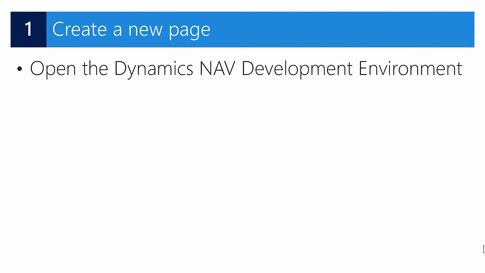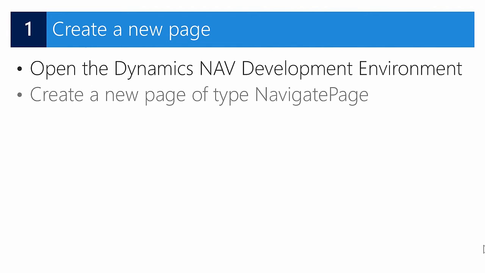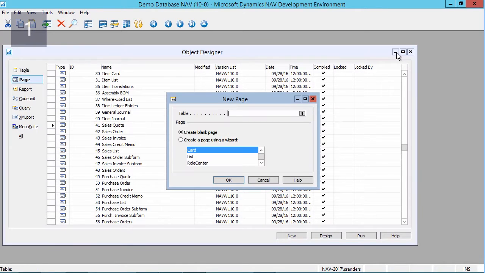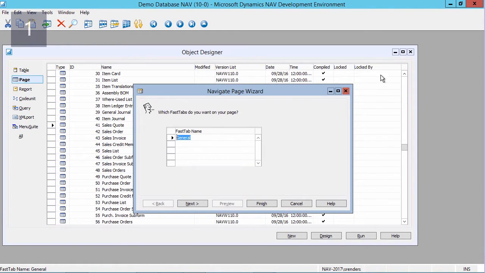In this first step, we will create a page that will host the wizard. We'll do that using our development environment, and in the development environment, we will create a new page of type navigation page. Let's see how that works. In my development environment, I create a new page. Let's use the wizard. I will use my company information table as the source for my page, and next I will select the navigation page as the option to use. I will click on the OK button and the page will be created.